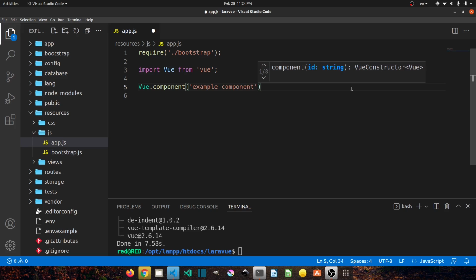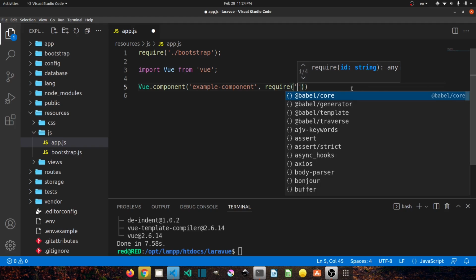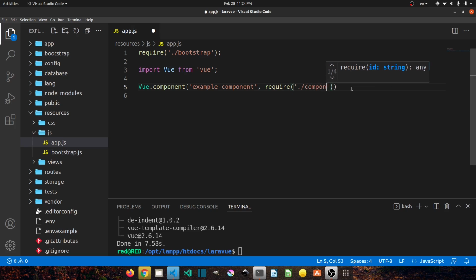Then we have to declare the path for this component, and we can use the require function of JavaScript. So require, let's say it is located in the components folder and slash example-component.